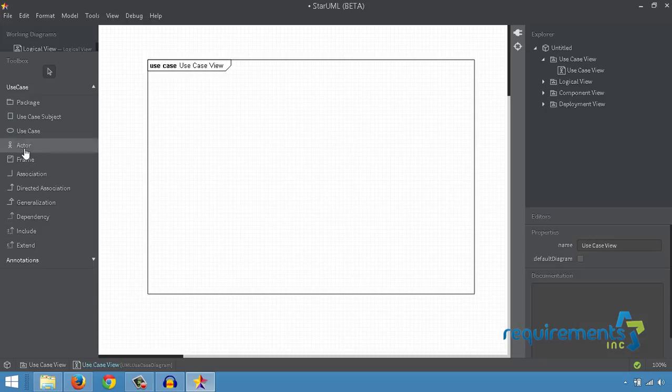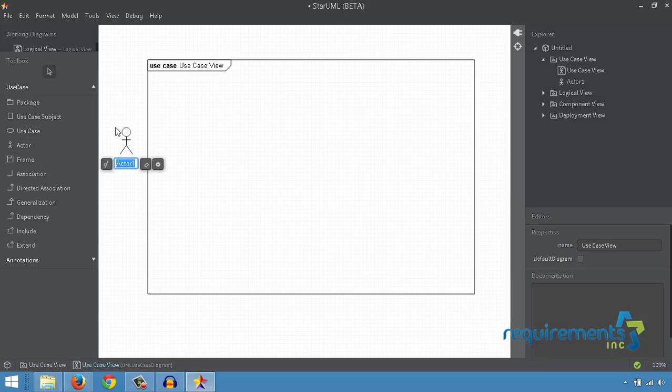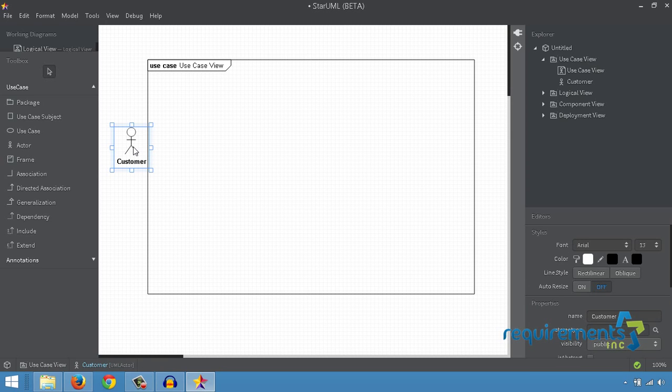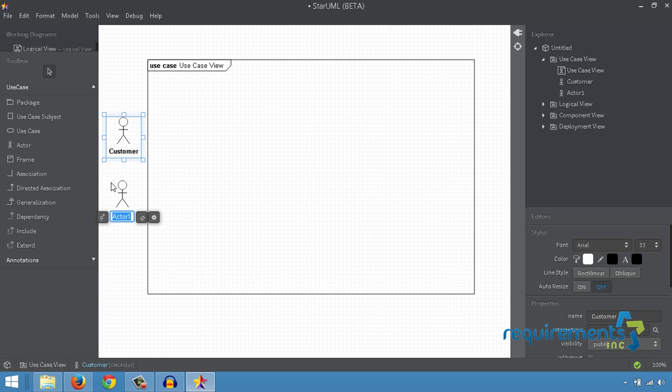Now let me start with creating an actor. Now keep in mind, this is not a drag and drop interface, but click and then click again in the canvas. So I click on the actor once and then click on the window here once, and I'll have an actor which has the default representation as actor one. So I'll change that to customer, let's say. Okay. I'll create another actor, let's say manager.